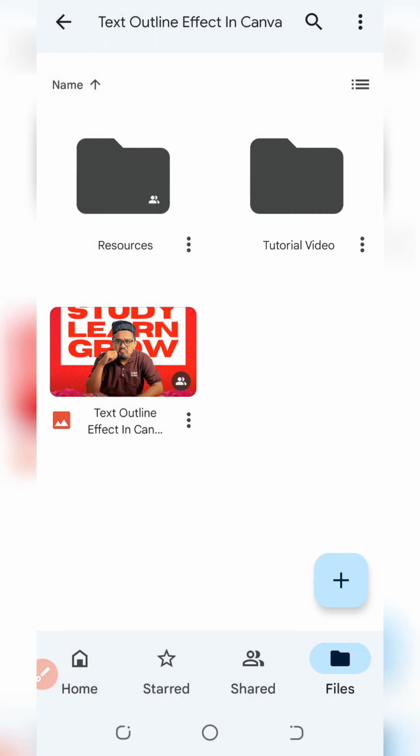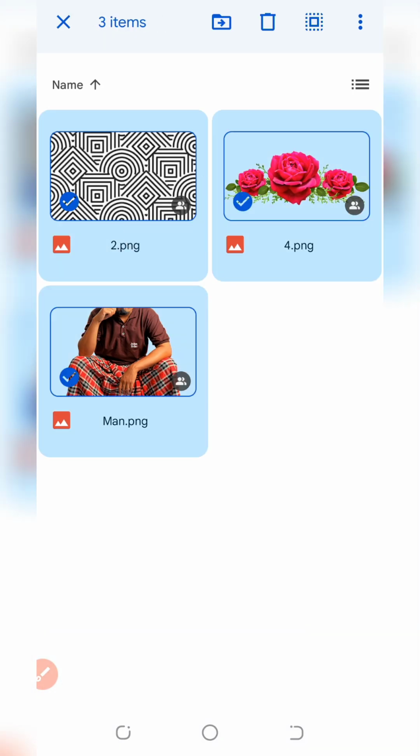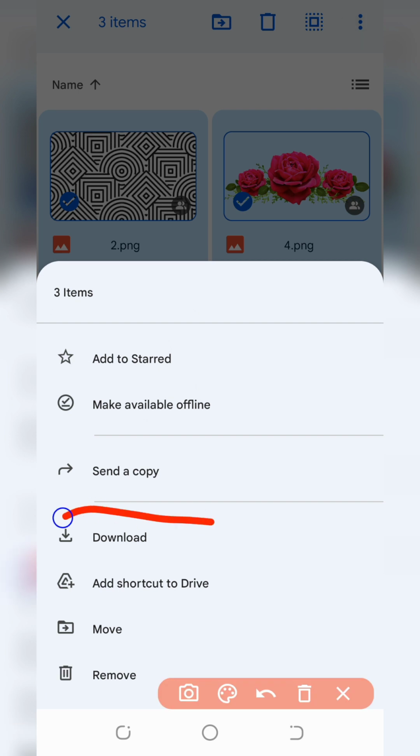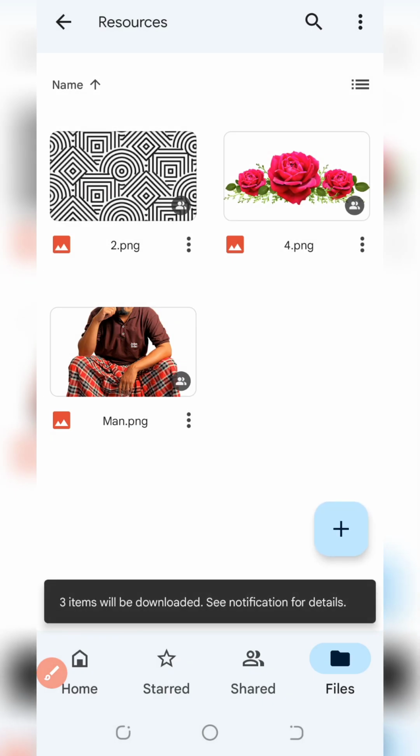It's very simple and straightforward. Check the resource folder. All you need to do is long press these three resources, right? When you long press it, click on the three dots over there. You would see an option, download. Okay, so click on download and you download all three to your gallery.